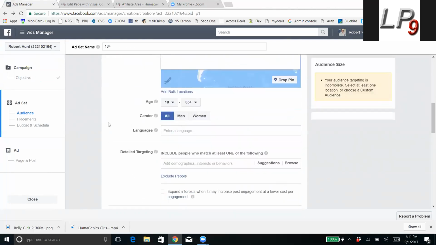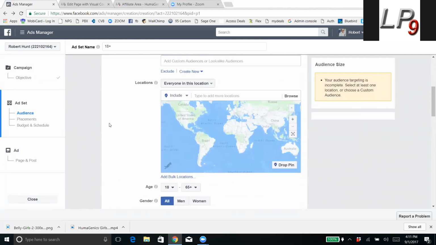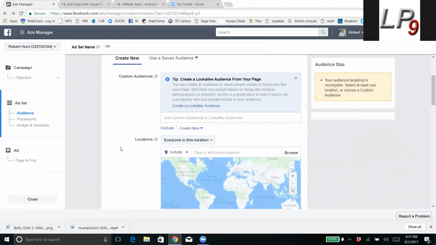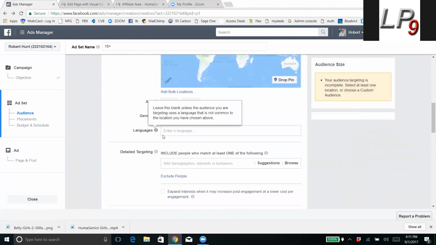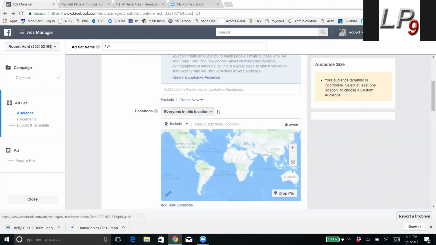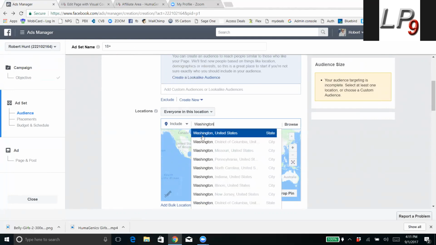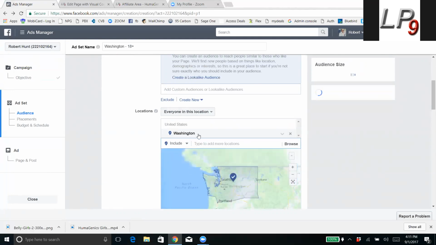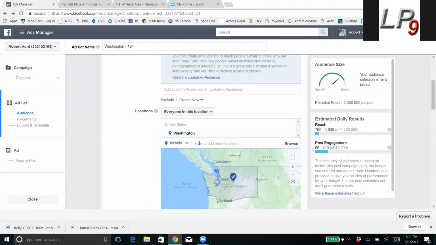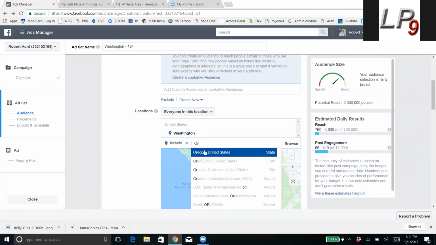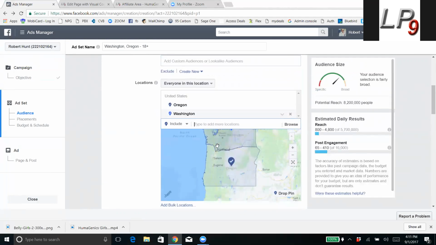We've got those in. Let's go ahead and do... We don't want to do custom audiences yet. We want to do the location. So let's go in here to the location area. Okay, and let's do Washington. Okay, so Washington, United States, let's do that. Let's do Oregon. Okay, so we've got Oregon, United States.